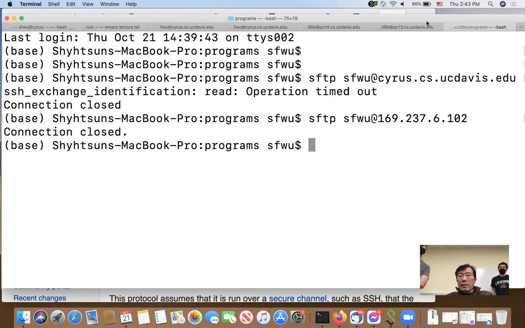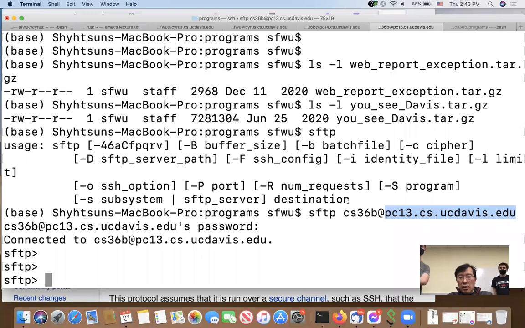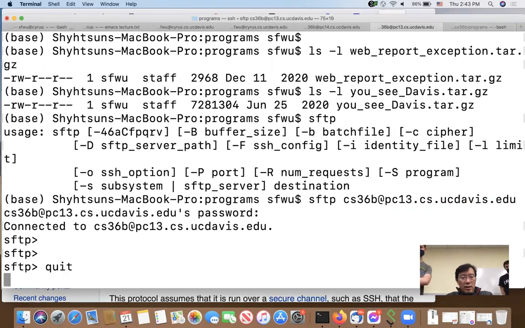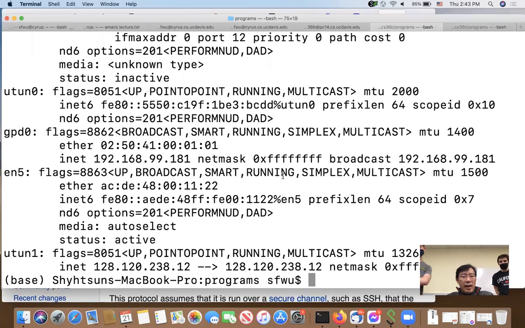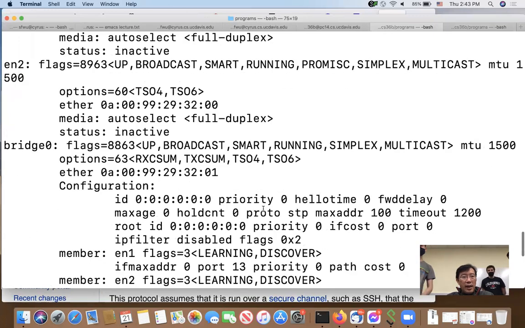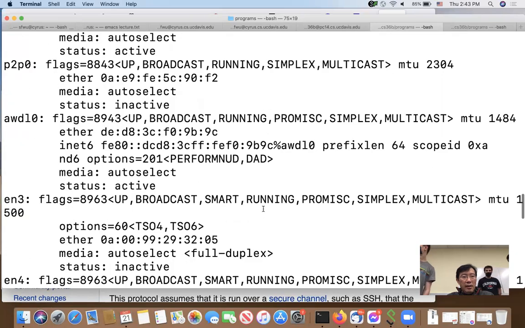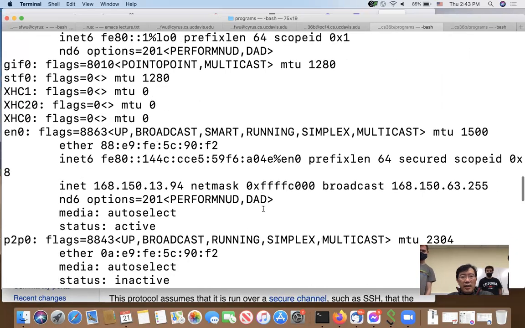Since I'm here, I want to tell you how to get your IP address. Let me quit this one first. You run ifconfig -a, and under, I believe, en0, I assume, this is your IP address, the inet address. Okay, so I can copy and paste it.